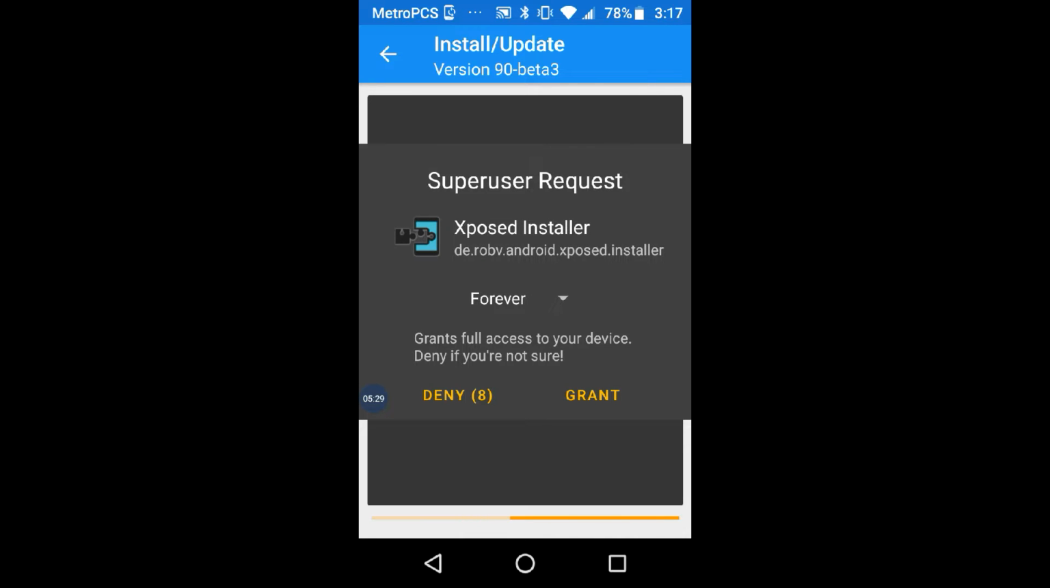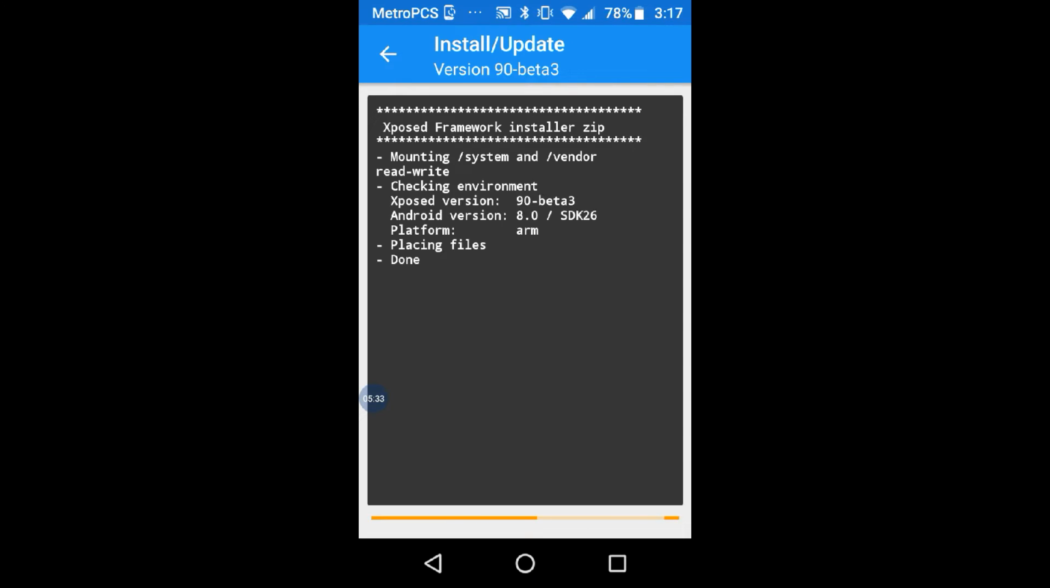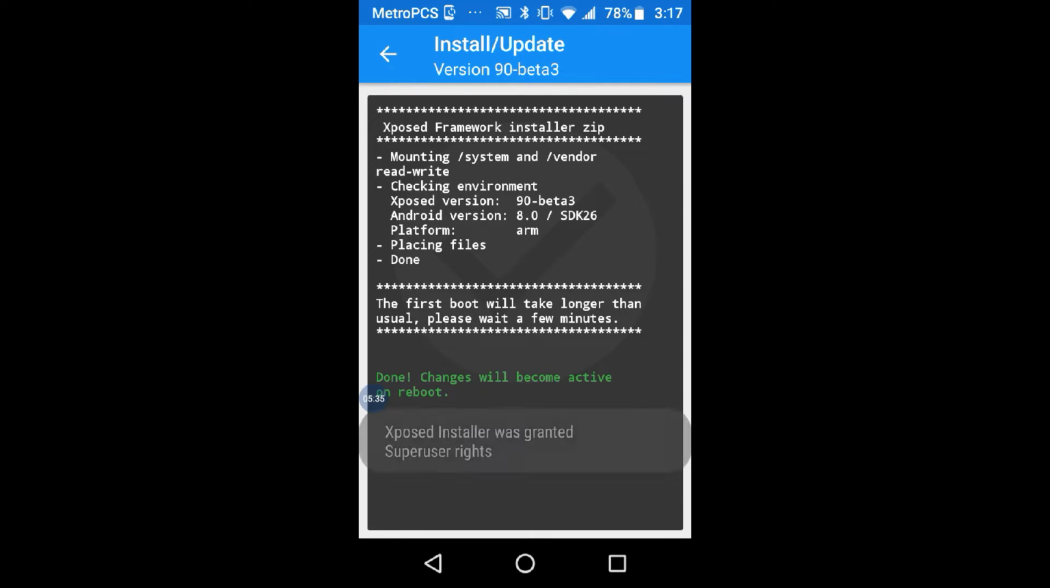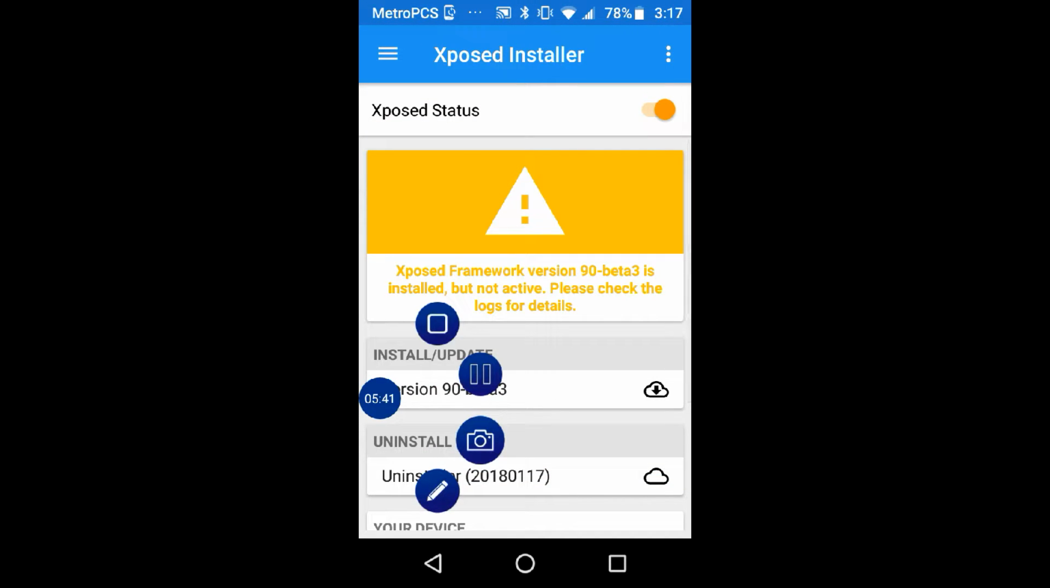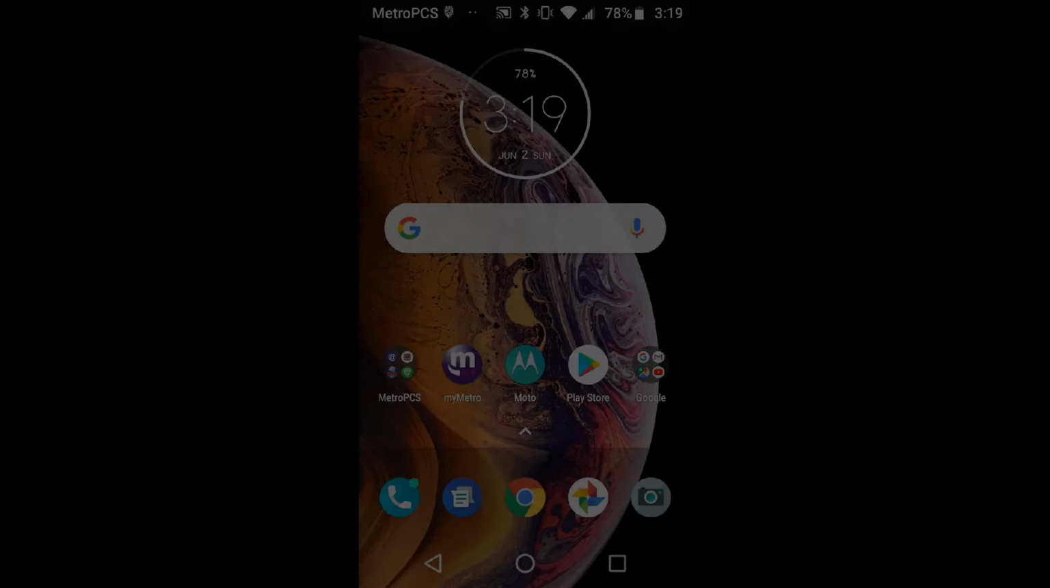For me, I do like Xposed, but some apps just don't like Xposed, and it would literally force close the app. So as you can see, we grant, done, changes will become active on reboot. Now, I'm gonna press not now, and I'm gonna start rebooting now.